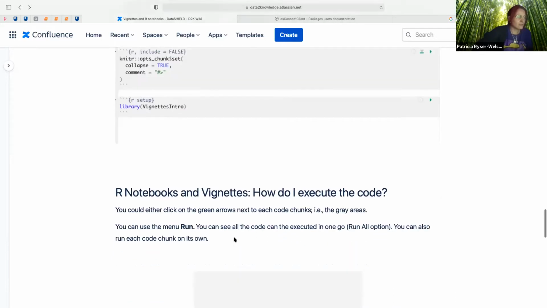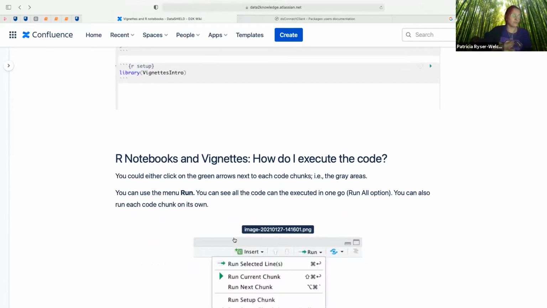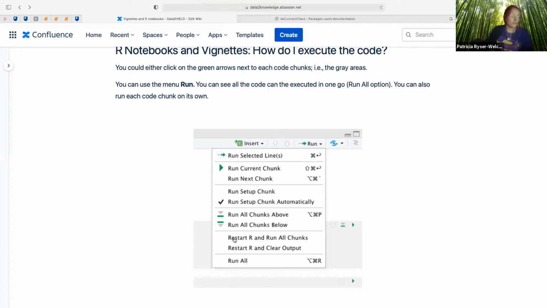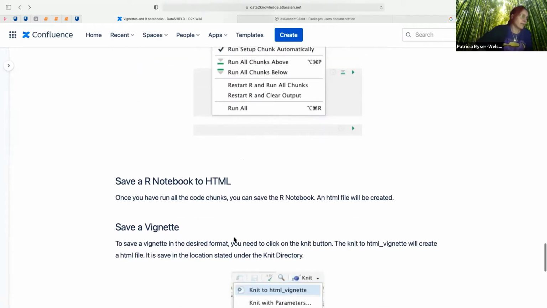So how do we execute our notebook and vignettes when you have created them? You have this lovely menu at the start called Run, and you can execute all the chunks, or just one of them, or just the previous ones that you wish to run. And when you save your R Notebook, it will be saved in HTML format, which you can view in your browser.